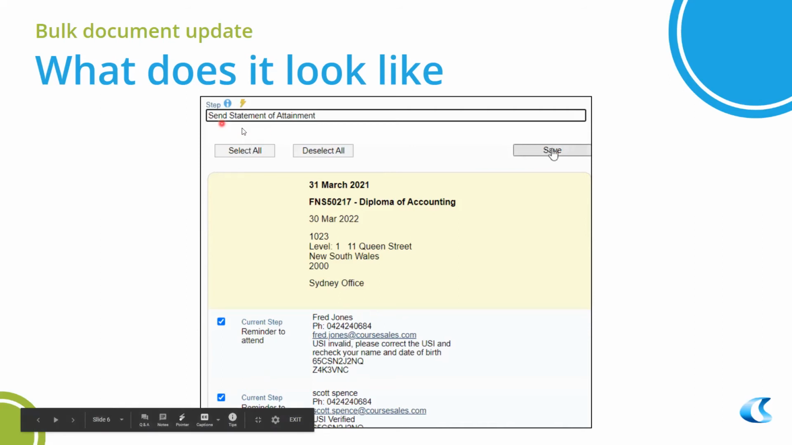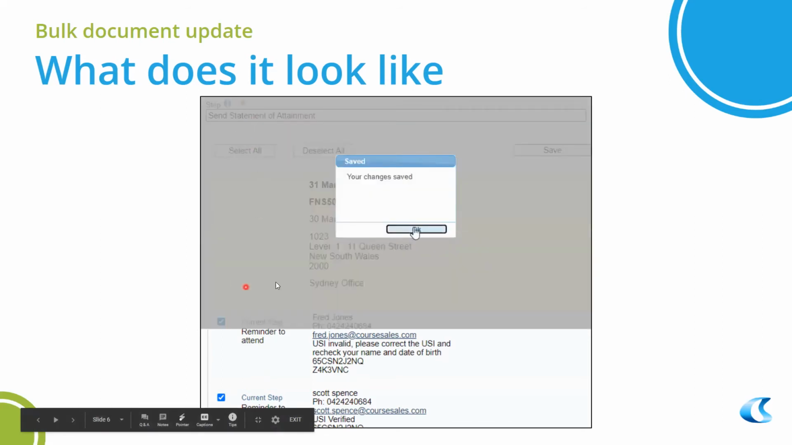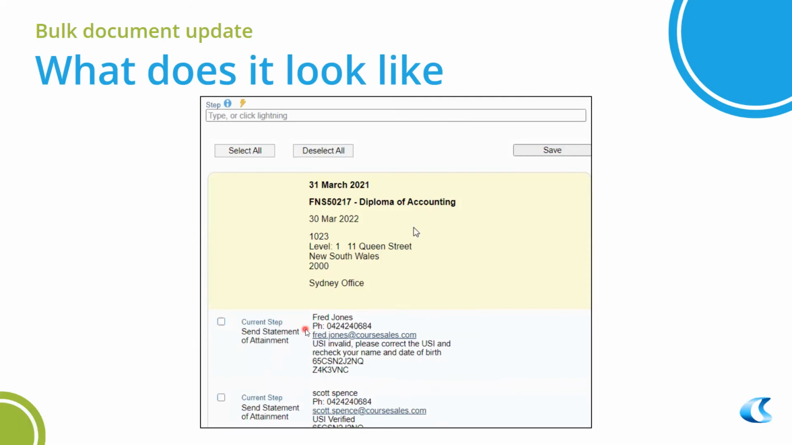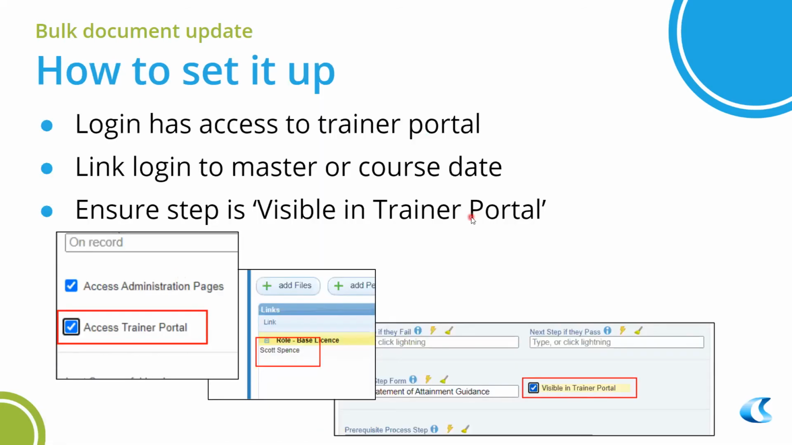But you notice that there's a limited number of steps here because this is within the trainer portal. So we provide only certain steps within the trainer portal. Okay, so how does that work? How do we make sure those steps appear in the trainer portal?